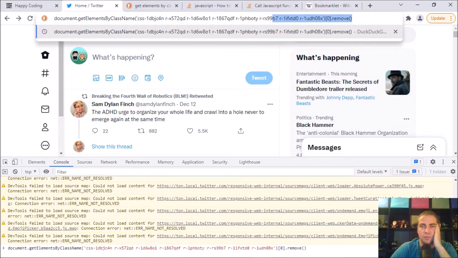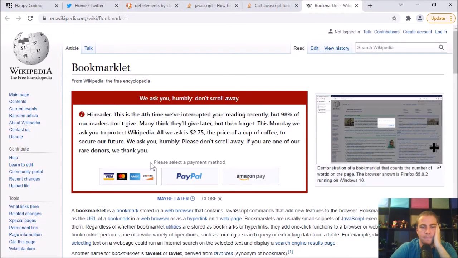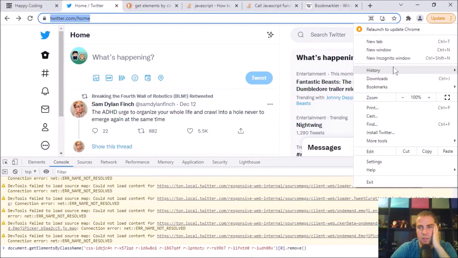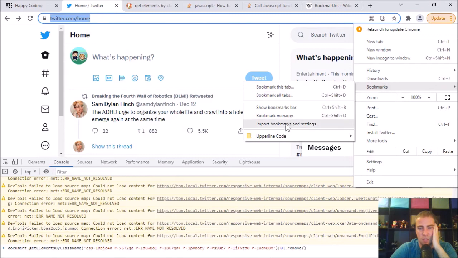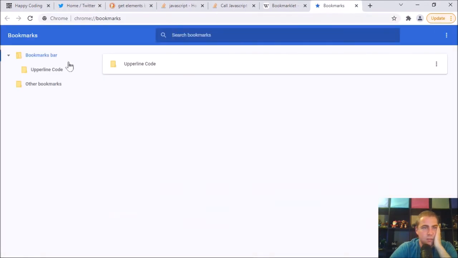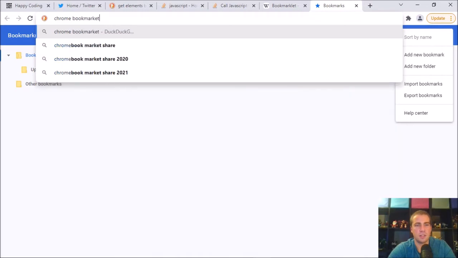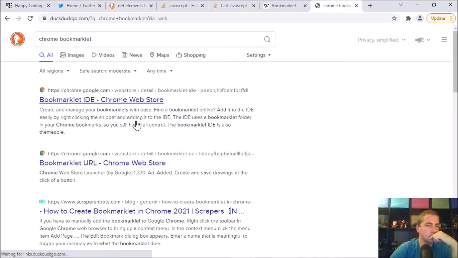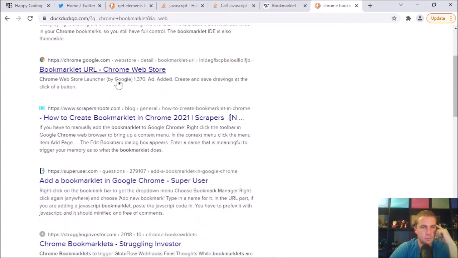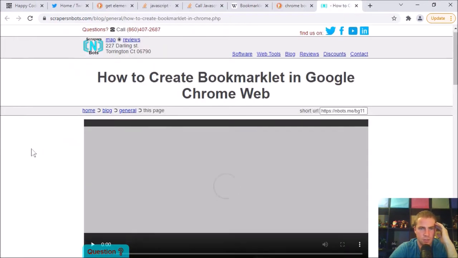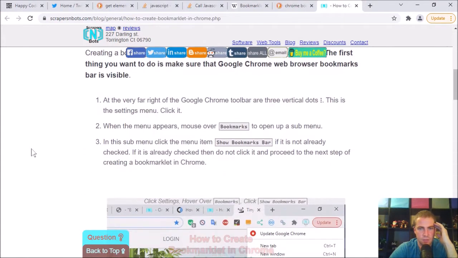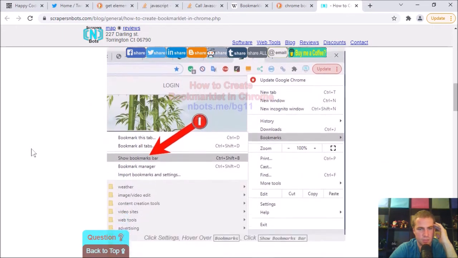So maybe I'm back to this idea of a bookmarklet. Can I maybe just do something in here? Maybe bookmarks, I don't know. Is there something in here? Bookmarklet. Bookmark. No. Chrome bookmarklet. Yeah, okay. Site seems a little shady, but that's fine. Bookmarks, show bookmarks bar, fine.